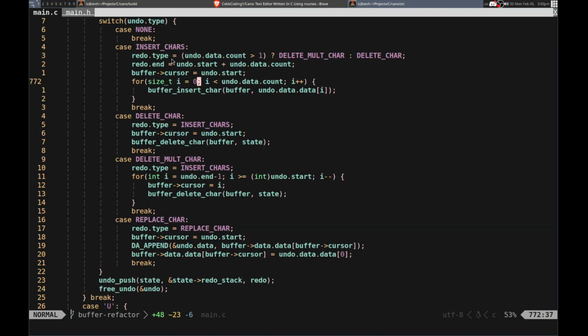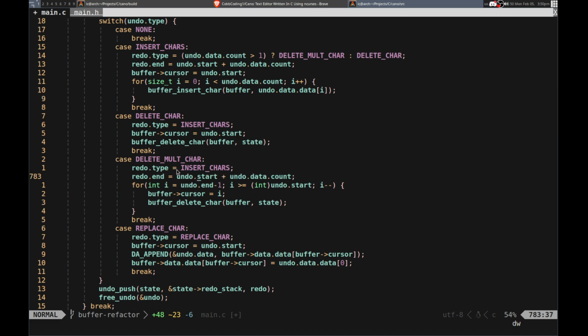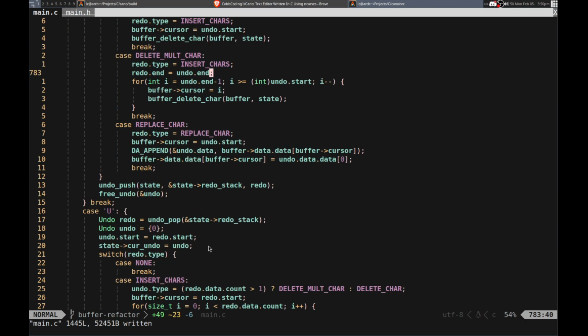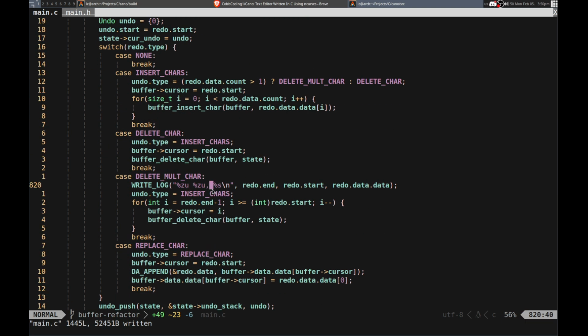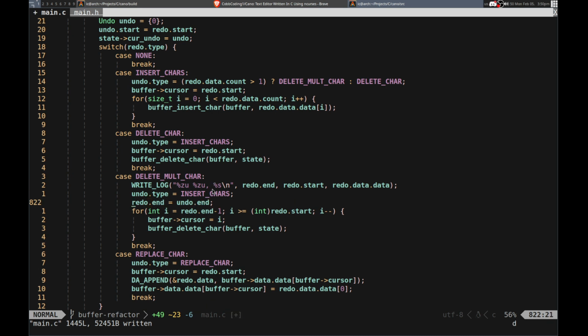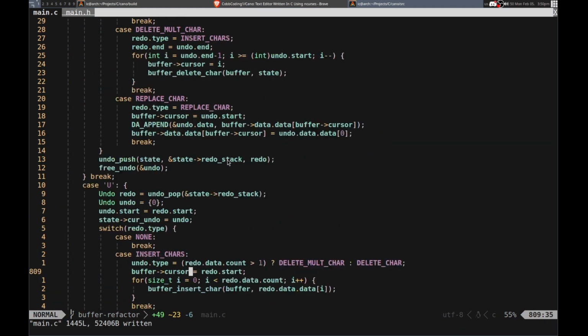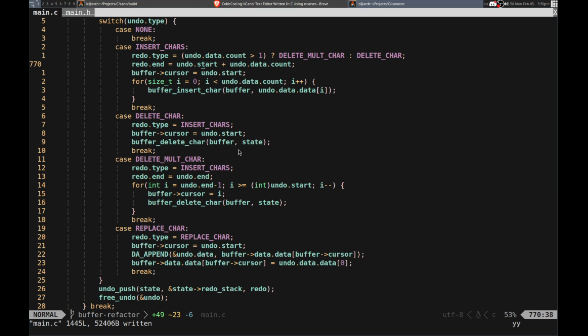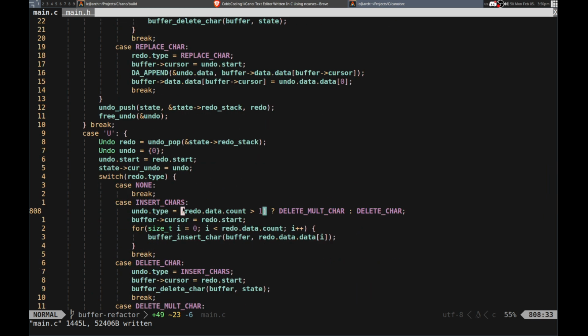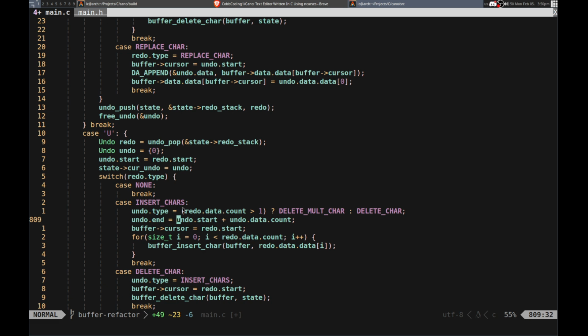Let's see. Yeah, when we delete the character, we still need to set the n. There we go. Then we need to do that here as well. Like the same thing. So this needs to be undo.n and redo.n. And then here, we have to set it to this as well. But again, swap them. So undo and then redo. Alright, let's see how that goes.